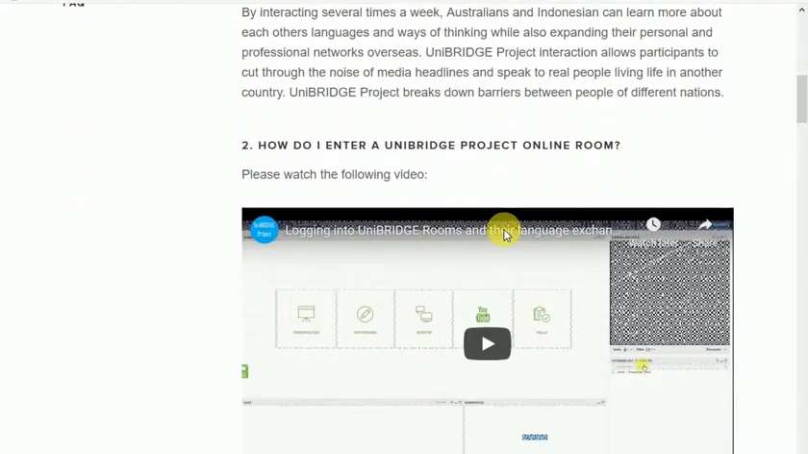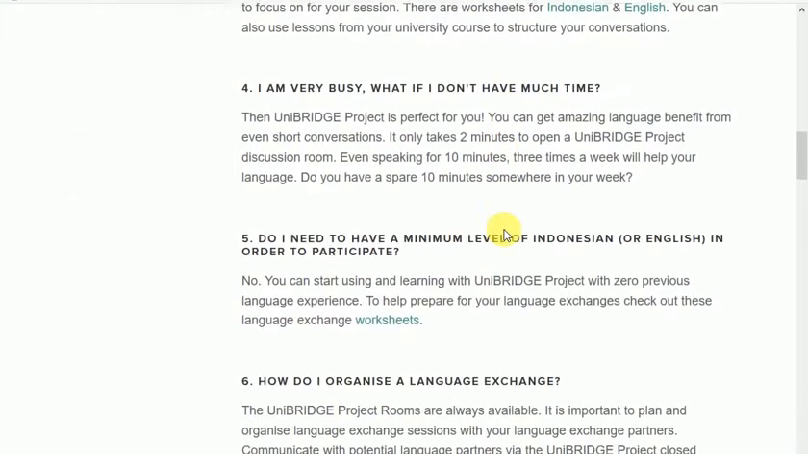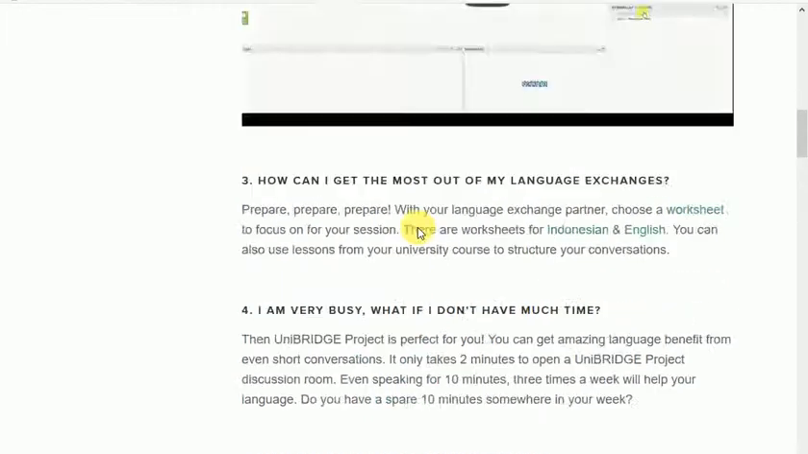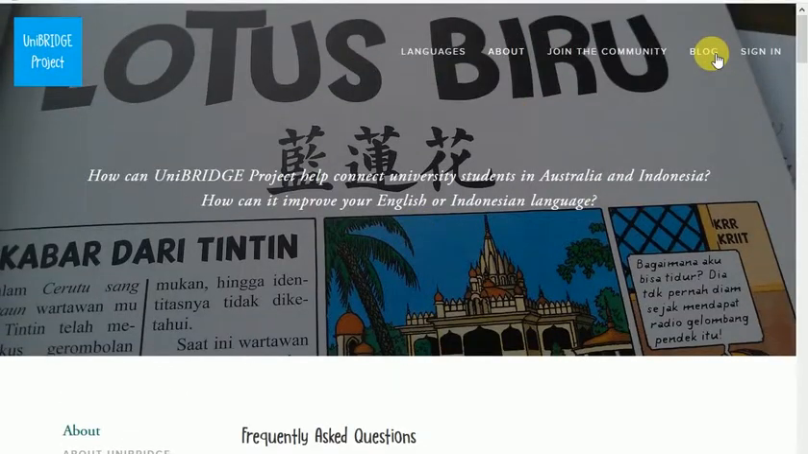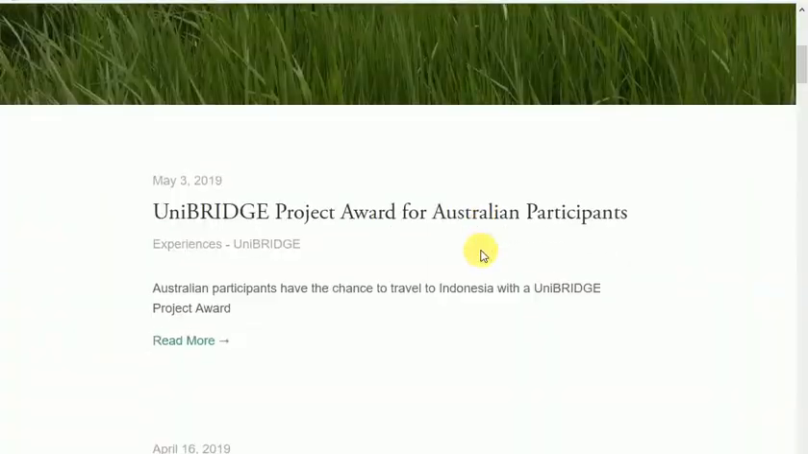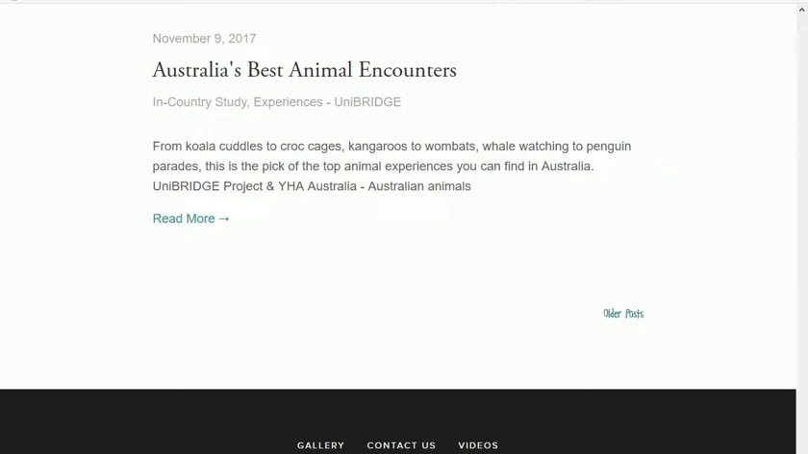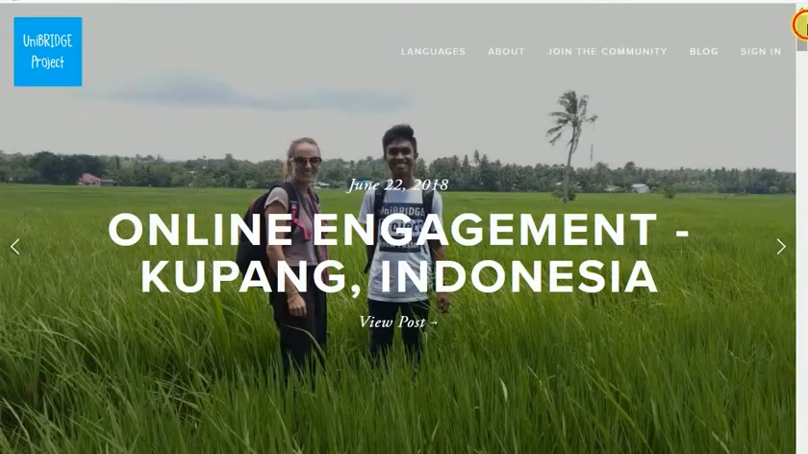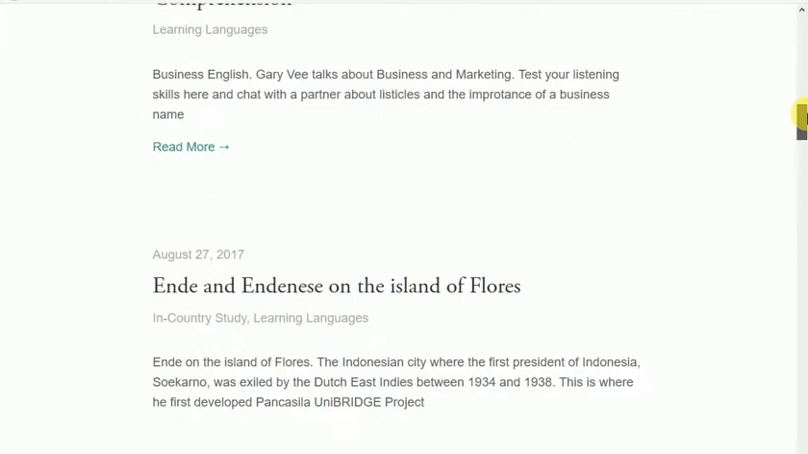And so that's a brief look at the UniBRIDGE project rooms and some of the tools that are involved, some of the most useful tools that you might find useful, as well as looking at some of the parts of the website that you might find to be useful to help you learn languages better, faster, become fluent quicker, as well as connect with people from other cultures and other ways of life.